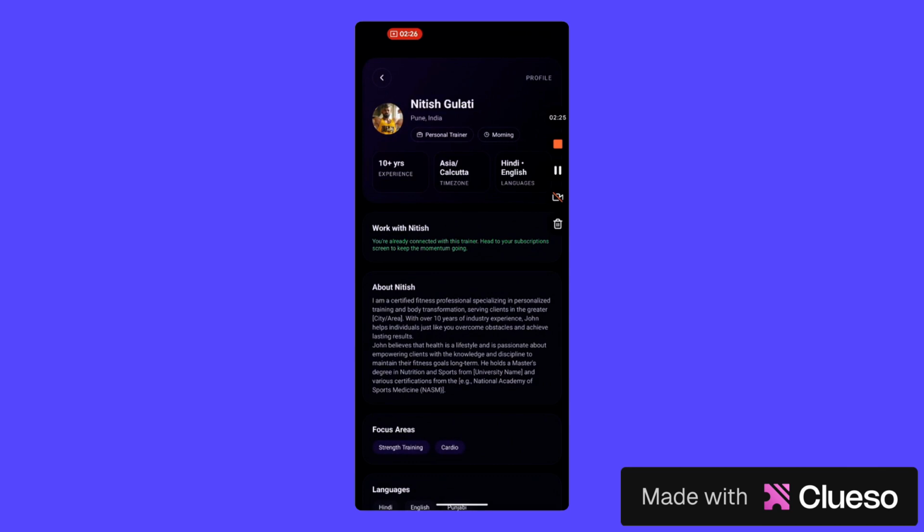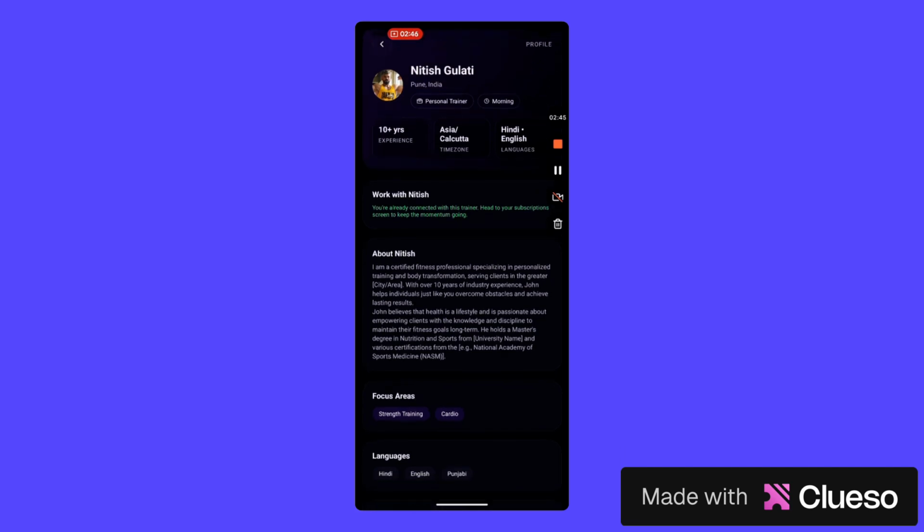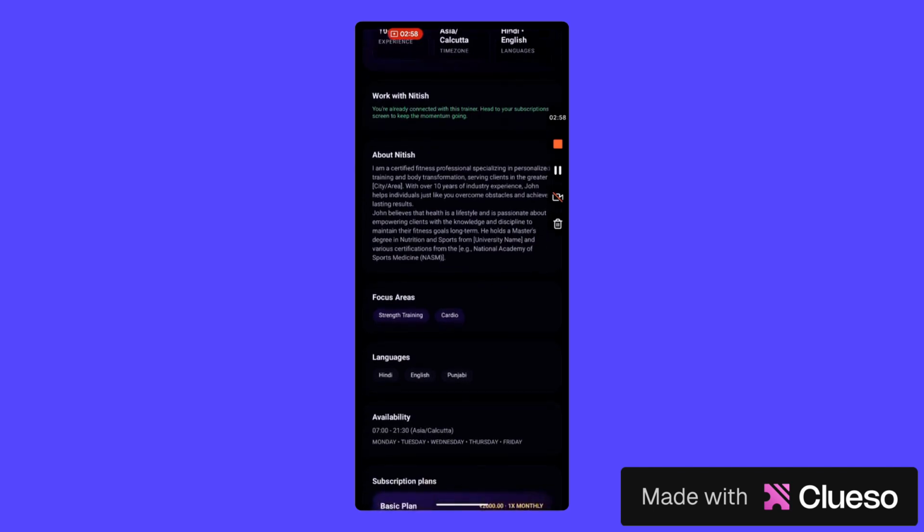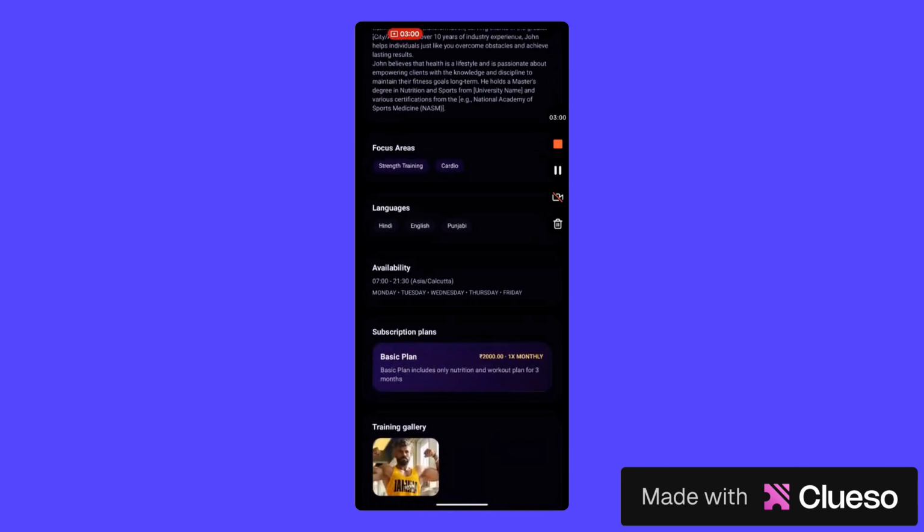There is a profile picture, the coach's name, location, trainer type, availability, years of experience, the time zone in which the coach works, and the languages spoken. There's also a call to action where we can subscribe to this coach or request an invitation. Once the coach accepts the invitation, we can enroll with the coach by subscribing to their plan. The profile also includes sections like About, Focus Areas, Languages, and Availability.